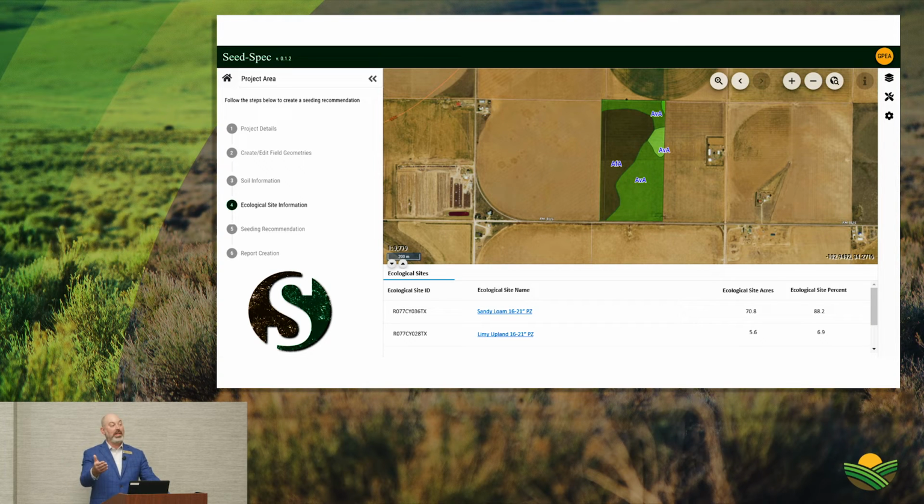We also only bring back the ecological sites for the dominant. We don't bring them back for all the inclusions. For this purpose, not a research project, those small inclusions, we don't want to confuse things. And we only bring the dominant ecological sites back.